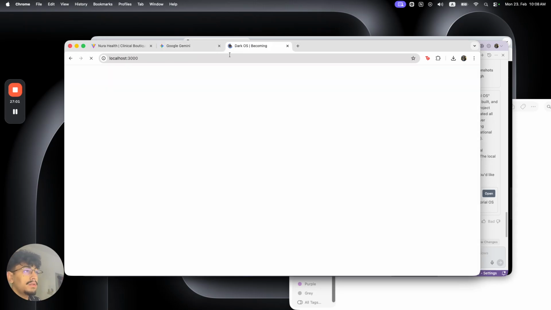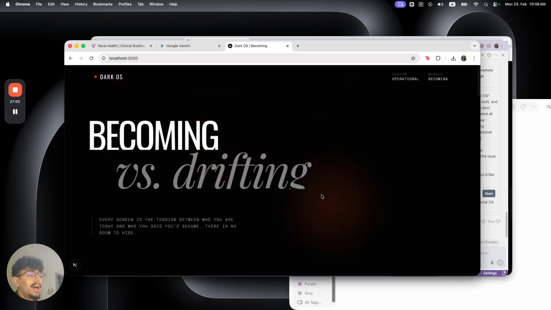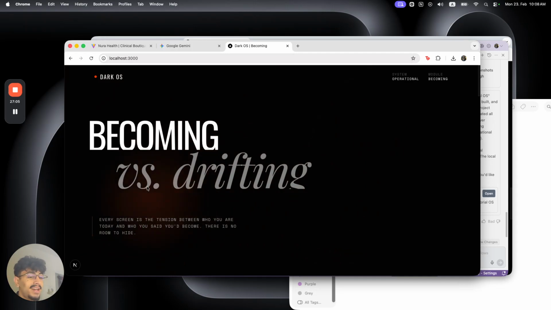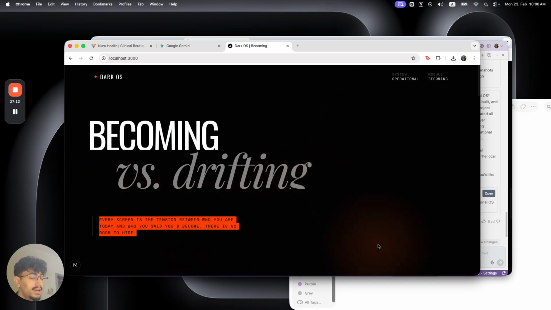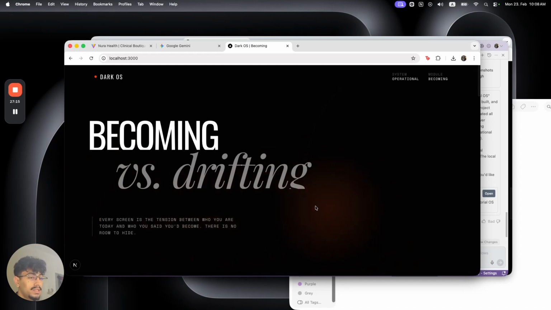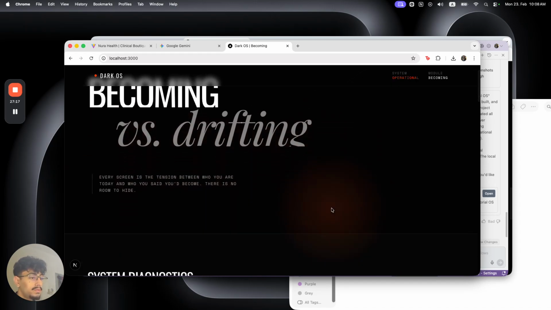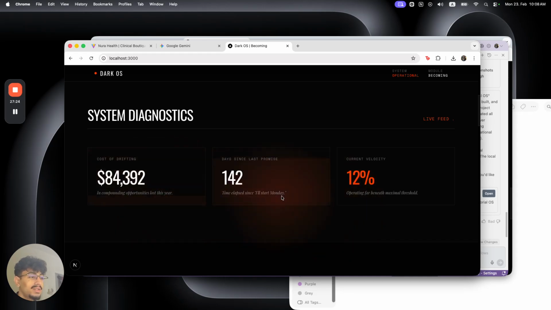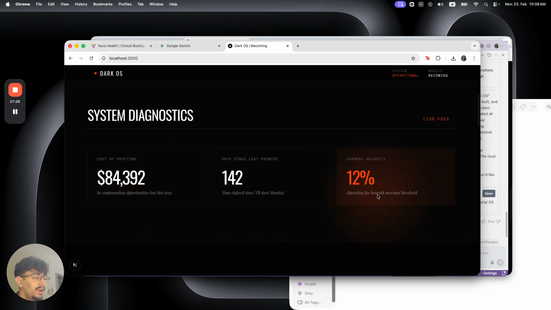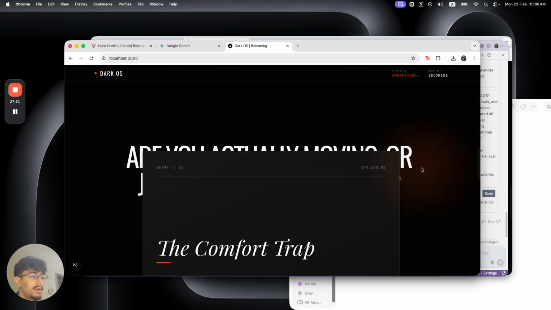Anyways, let's have a look. I love the little light at the back. I can't believe it actually did that very well, given what I asked for it. Becoming versus drifting. So, a little bit of an issue here with the G kind of being cut off by this div element that I assume is this one that's expanded up this way. System diagnostics, cost of drifting. In compounding opportunities lost this year, operating far beneath maximal threshold. This is a live feed.